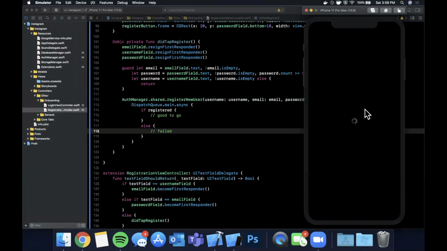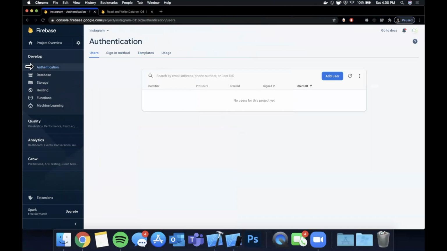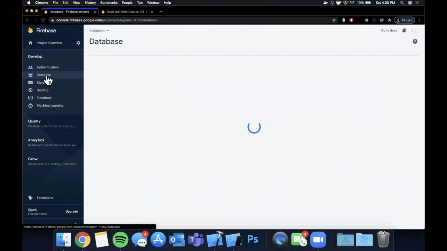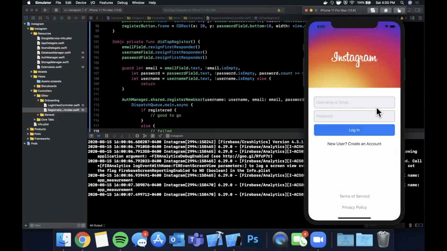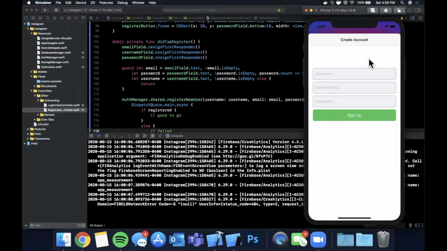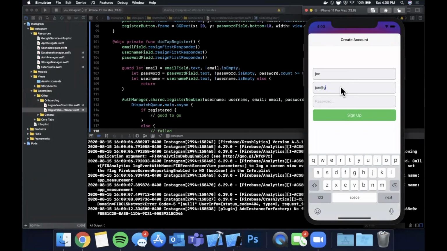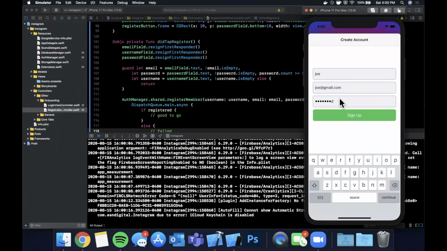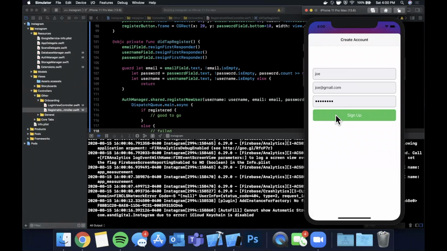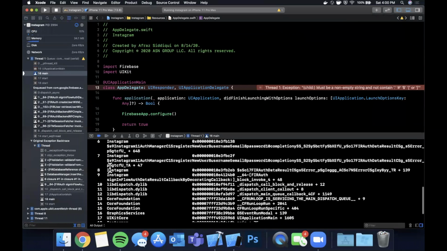So there it goes. What happened that first time was the account got created, but the database insertion failed, so it kind of got through halfway. So here we are. We're going to create an account and we're going to say the username is Joe. It's going to be joe@gmail.com, and password is going to be password. We're going to hit this register button, and darn it, we're still crashing.